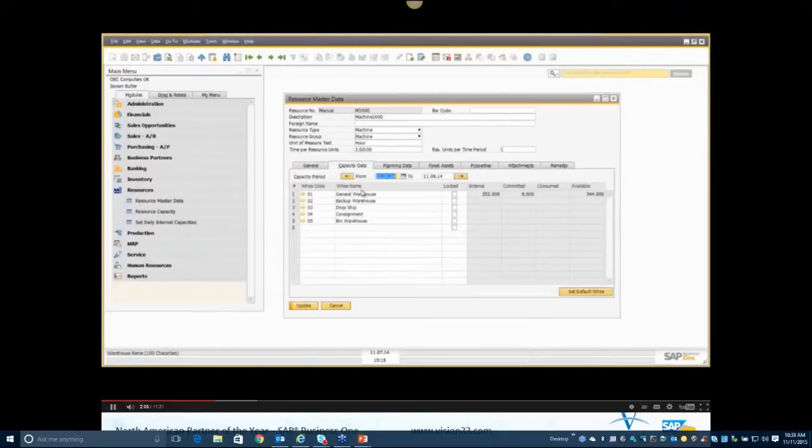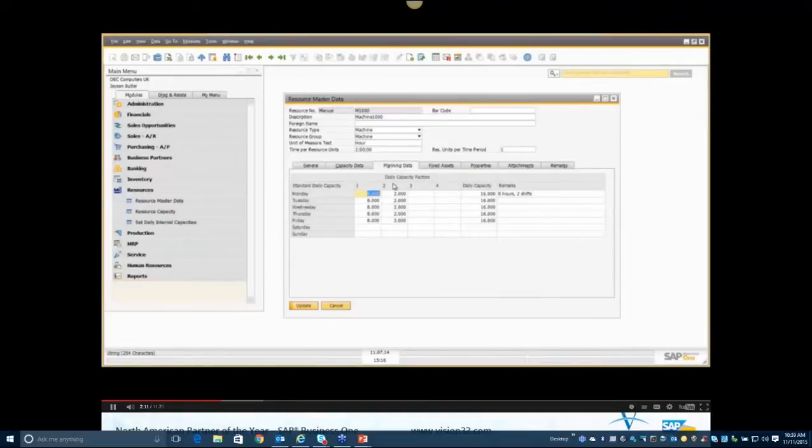Then we have capacity data per warehouse for the selected time period. Then we have planning data. Here we have daily capacity factors, 8 hours and 2 shifts, and this results in 16 hours of daily capacity.